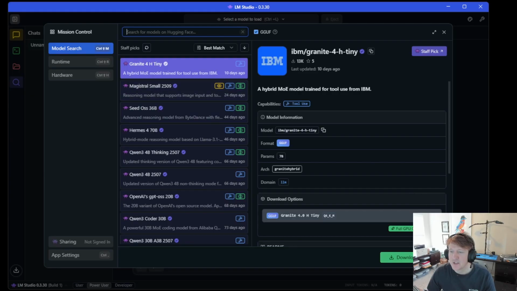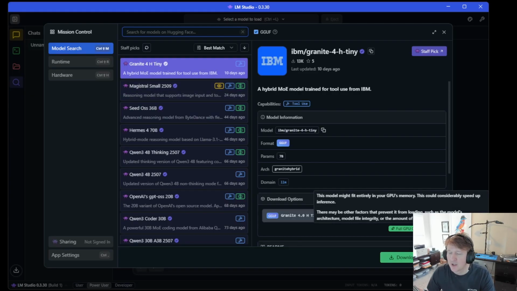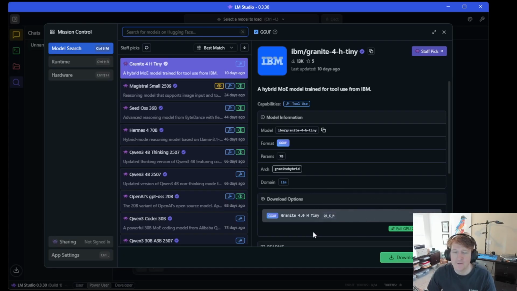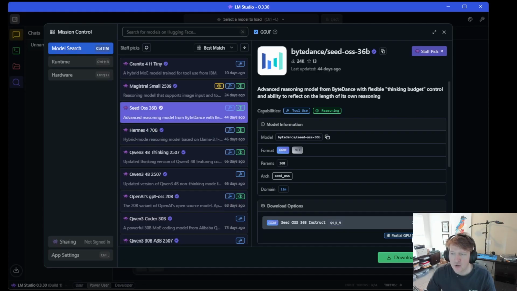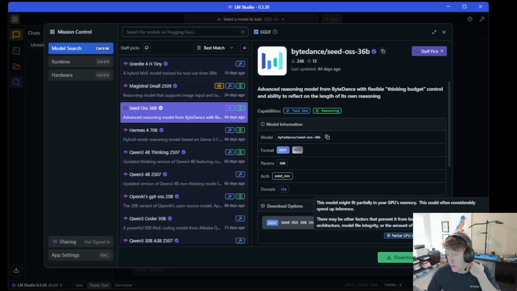But as you can see here, it says full GPU offload possible. This means I can fit the model entirely in my GPU's memory, which makes it way faster. You're going to find that if you can't fit it entirely on your GPU, you're going to run into issues with it just running super slow. So if I look at this 70 billion model here, it says likely too large. I'm going to struggle with this. 36 billion, partial GPU offload, and even if you do partial, it's going to be a little rough. So I prefer to find models that fit well.